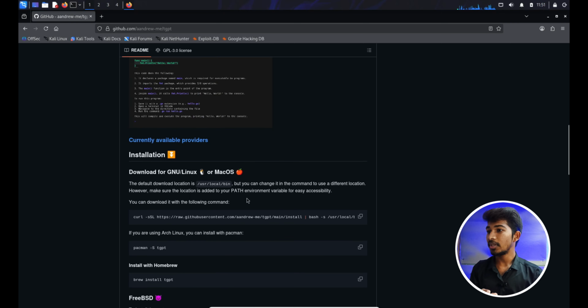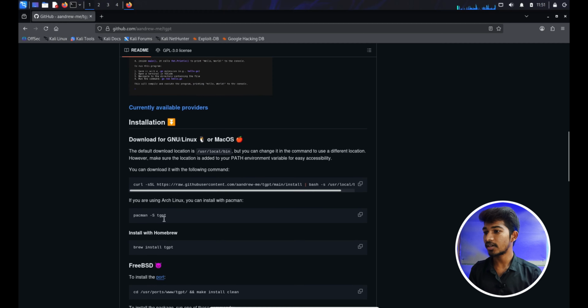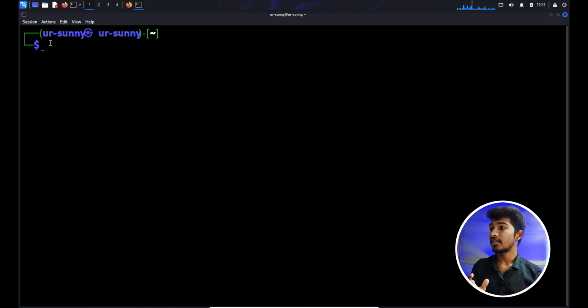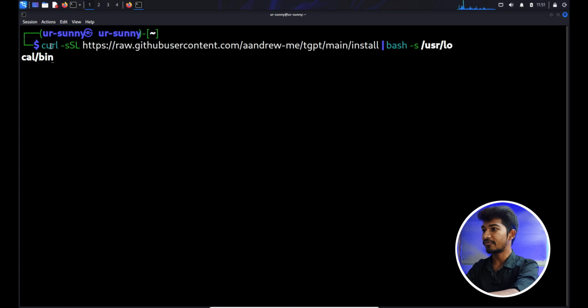So here simply go to the installation section and we can see there are some commands. So simply copy this first command, then open your terminal. Then here paste that command. So Ctrl+Shift+V, then hit enter.